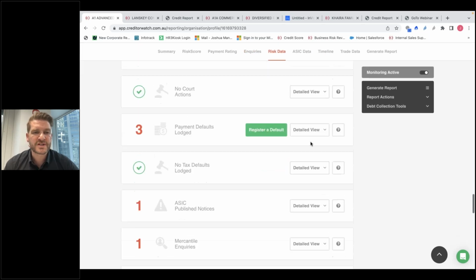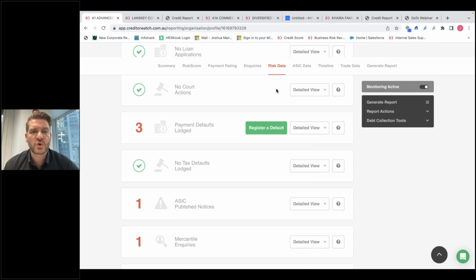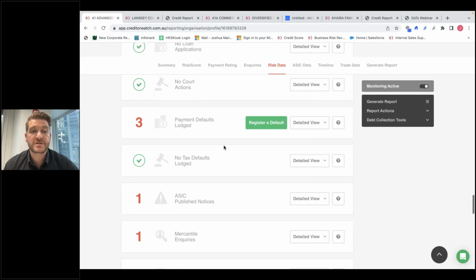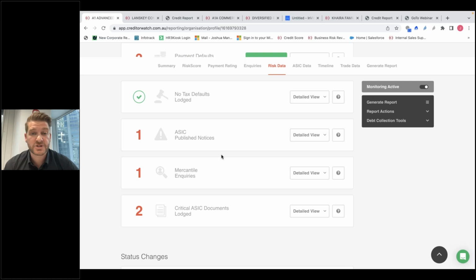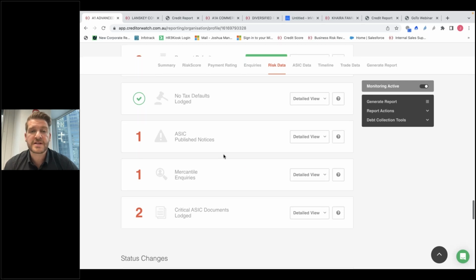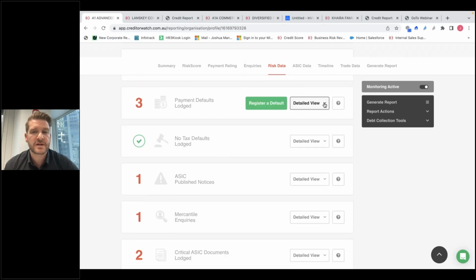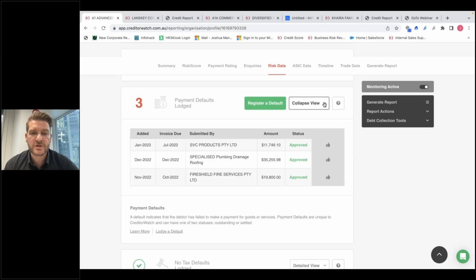We provide risk data. So if there's court actions, payment defaults, tax defaults, published notices, they're all here. And to access that data, you simply can click down to get a more detailed view and look at that information.